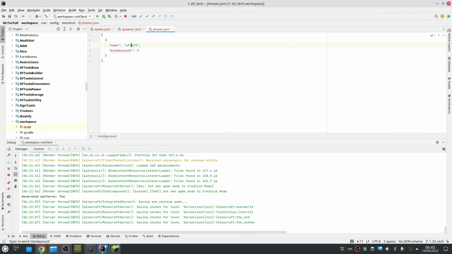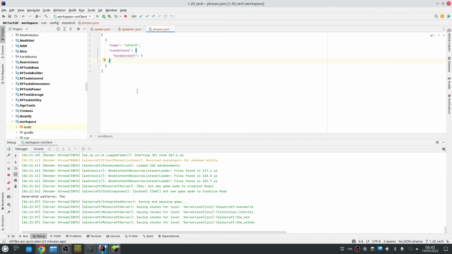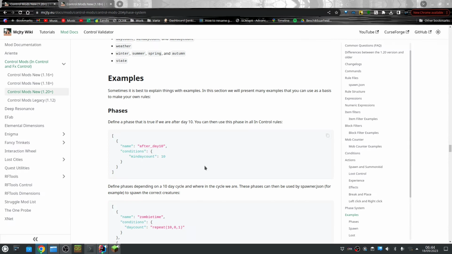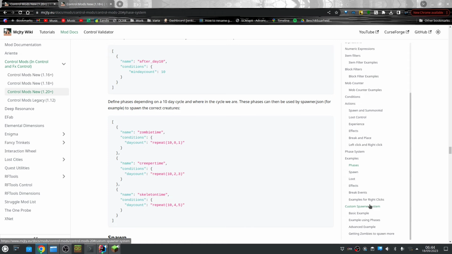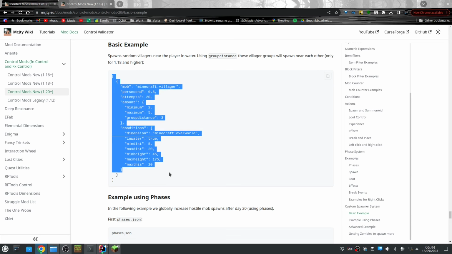Also, I actually need to do it like this. This is an example. Okay. So after day 5, and let's also add a condition after day 10. Okay. So let's copy an example of something in spawner so that I don't have to type it all. Basic example. Let's copy this.